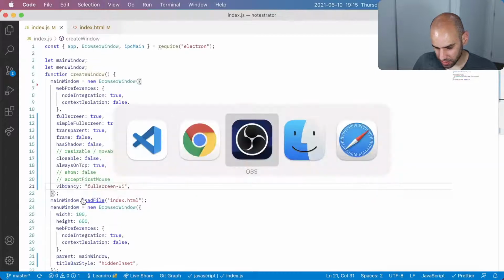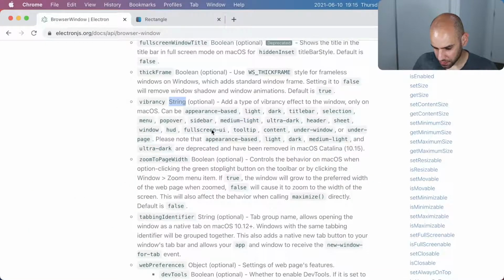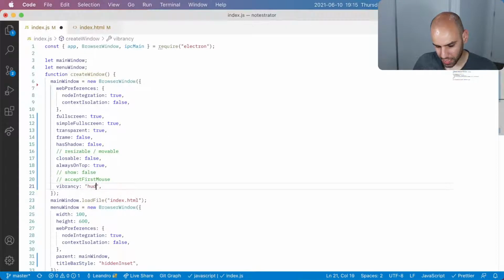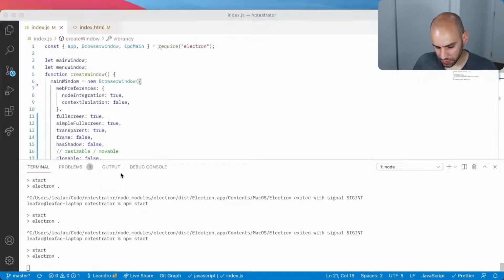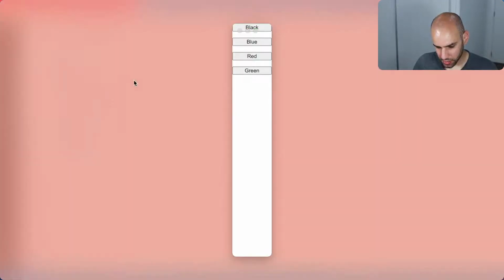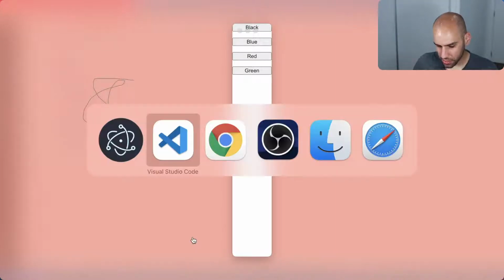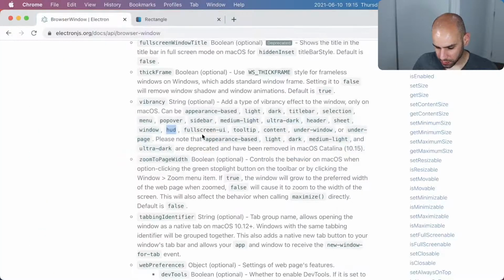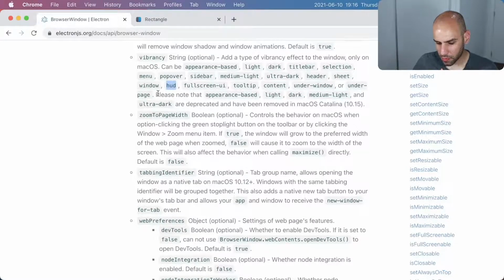No. What does this do? I'm just playing around. This one doesn't seem to do much. It still has that vignette around. Yeah, no. No, thanks. No vibrancy. And some of them have been removed. Whatever. Zoom to page width.